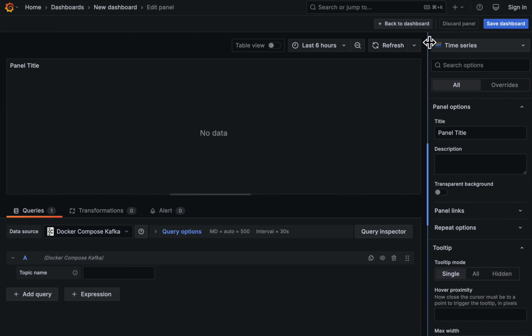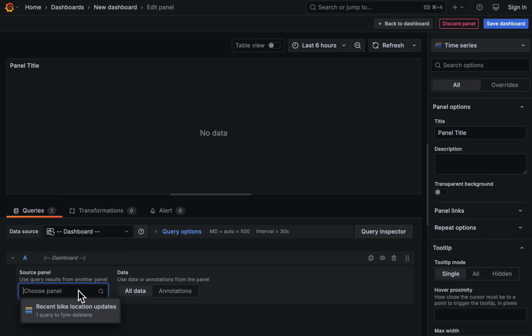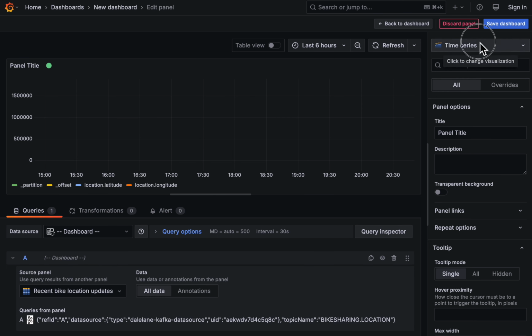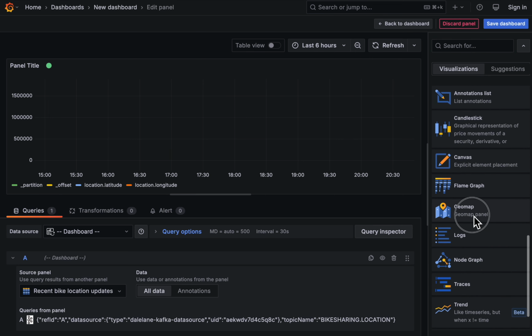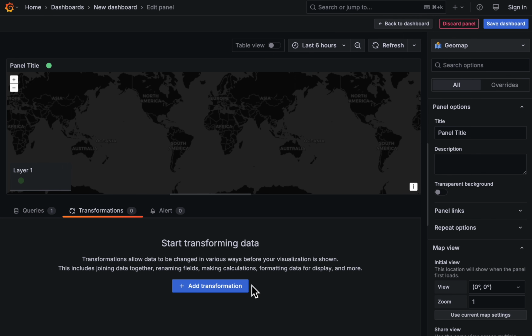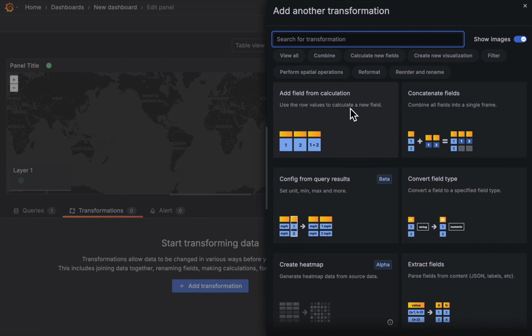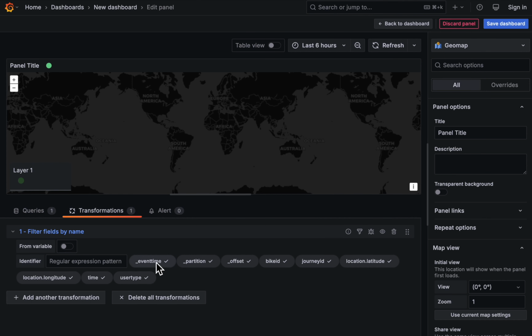So I'll do add visualization. I'll reuse the same data source for this table. And this time I'm going to use a geomap, which is that one. So I need to do a bit of transformation to get this ready. I'll get rid of the fields I don't need. So I just want, I'll keep the bike ID so I know which bike is where. And I'll keep the latitude and longitude. I think that's enough.